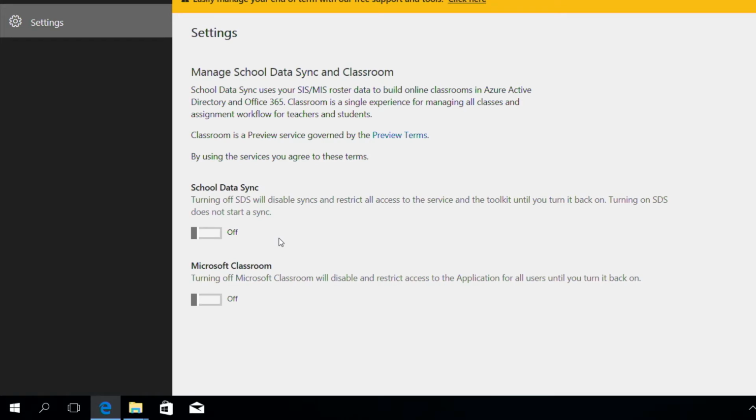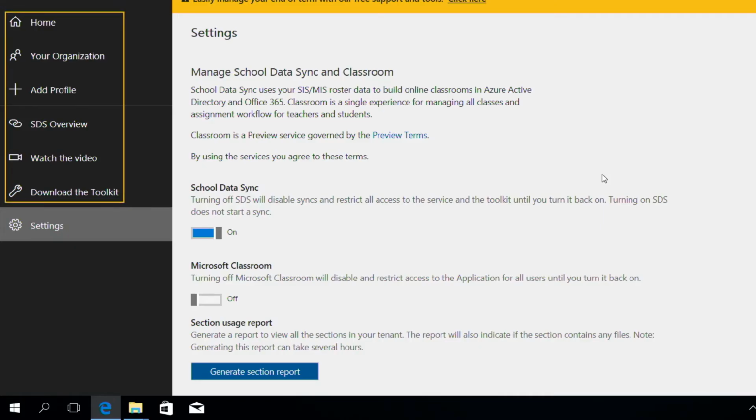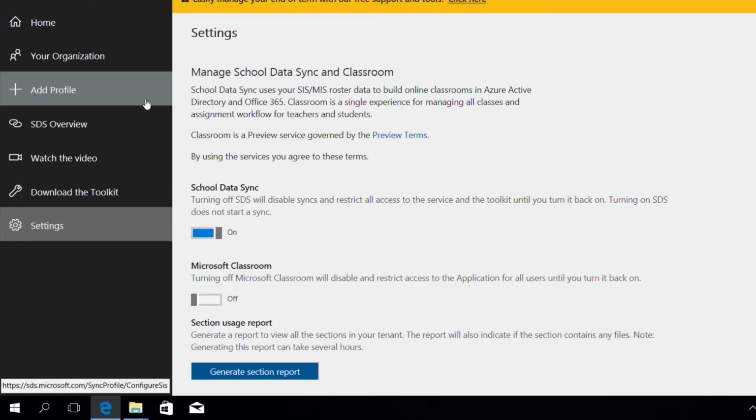In the SDS portal, click Settings. Turn on School Data Sync. A notification appears that it's on. Click OK, and you'll see that new menu items appear here on the left. We're going to choose Add Profile.